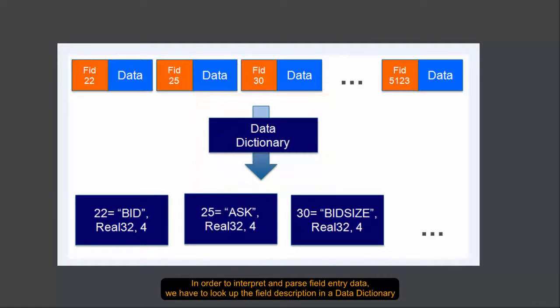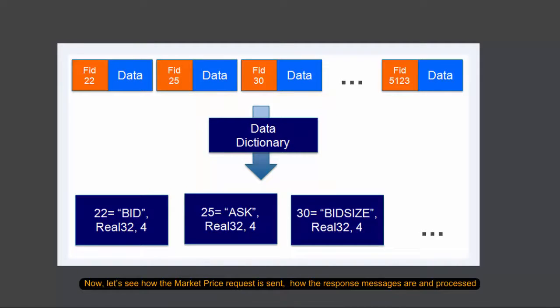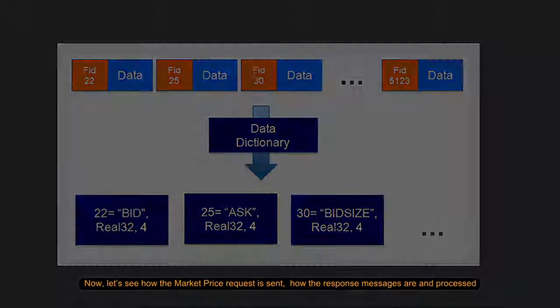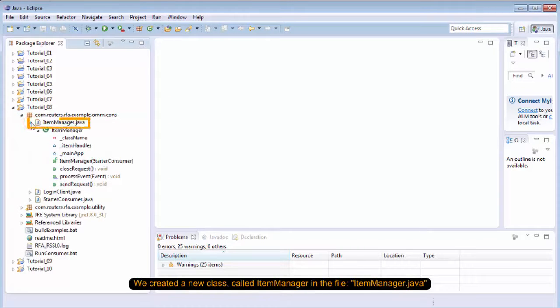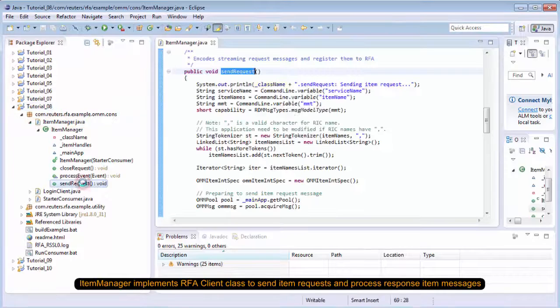Now let's see how the market price request is sent, and how the response messages are processed. We created a new class called Item Manager in the file itemmanager.java. Item Manager implements IFA client class to send item requests and process response item messages.